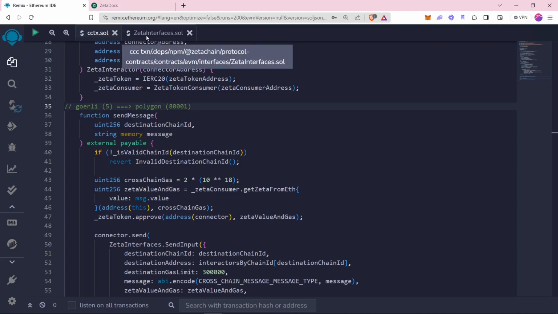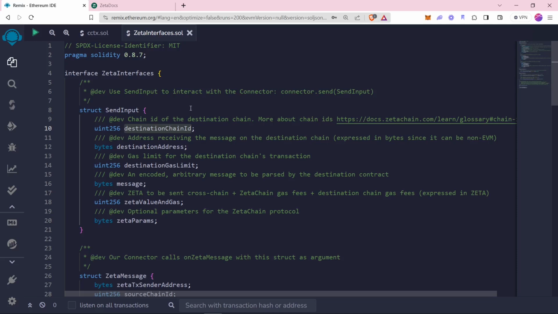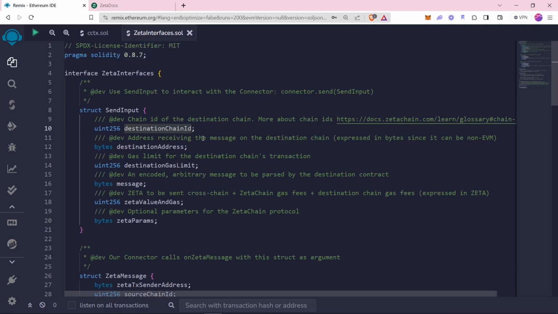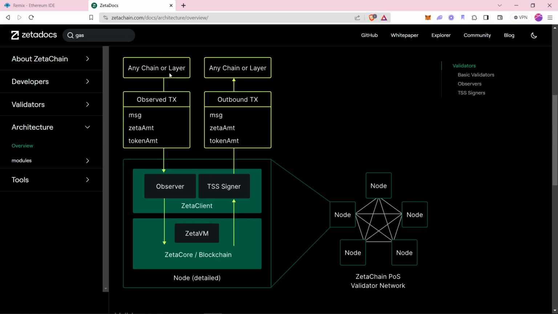Now let's go back to Zeta interfaces. In Zeta interfaces, we have the Zeta destination chain ID. In this case, our destination chain ID is 80001 because it's Polygon, and the destination address is the address. As you can see here in our Goerli, we are sending messages. Here we don't look at this Zeta part. Zeta part is handled automatically. We don't have to worry about anything.